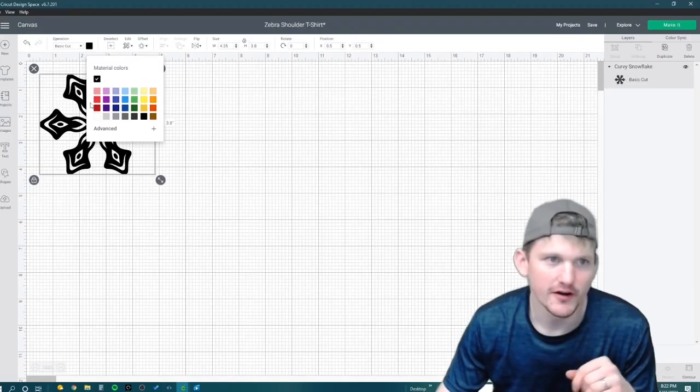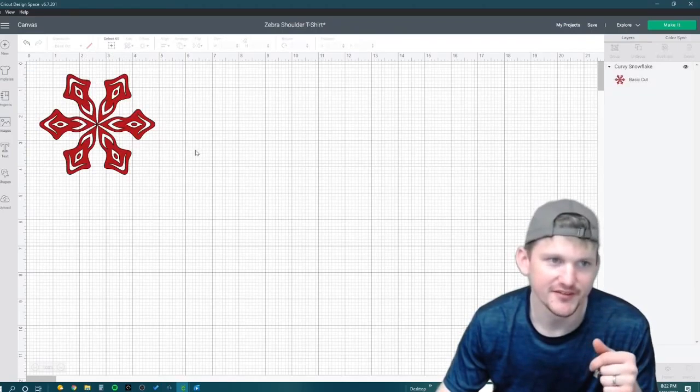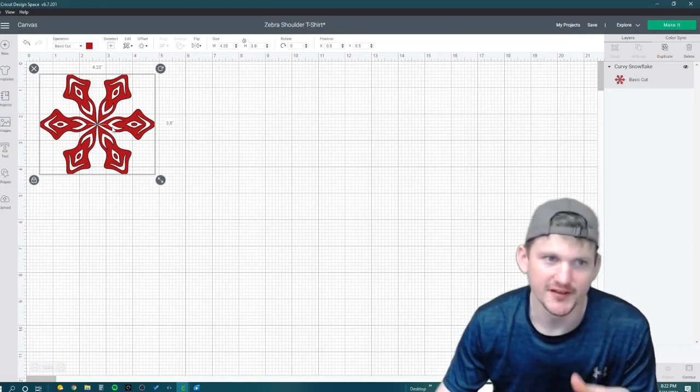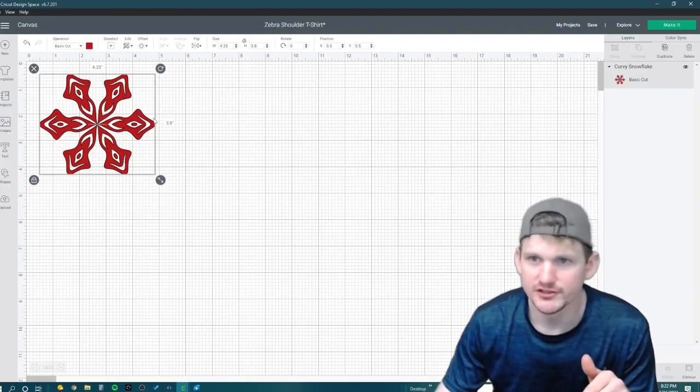This is more of, I feel like, just a reference to give you a general idea, but it's going to be whatever vinyl you use, that's what's going to be the color. So I don't really worry about that too much.